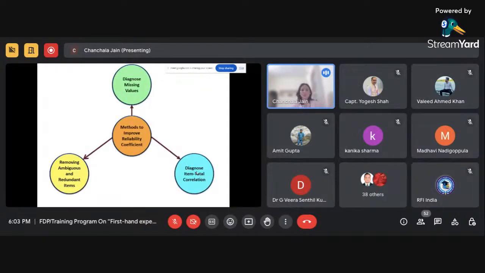Now, this is the most important part of this presentation. You can see methods of improving the reliability coefficient. Suppose your Cronbach alpha value is coming as a smaller figure, suppose less than 0.7. Usually when the Cronbach alpha is greater than 0.7, we can call the scale reliable. But if the Cronbach alpha value is less than 0.7, you need to think about how you can improve that particular Cronbach alpha.